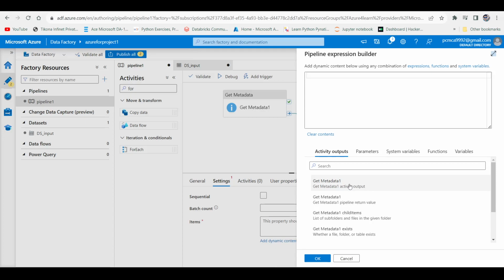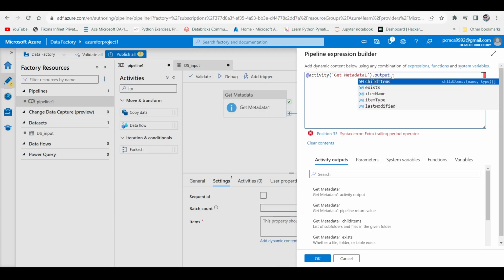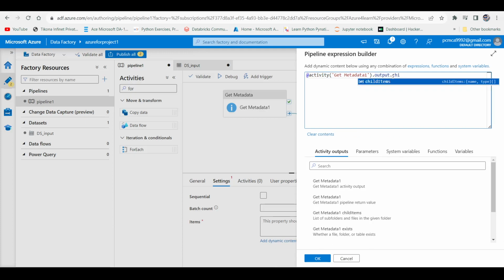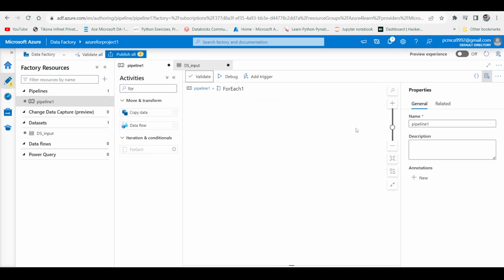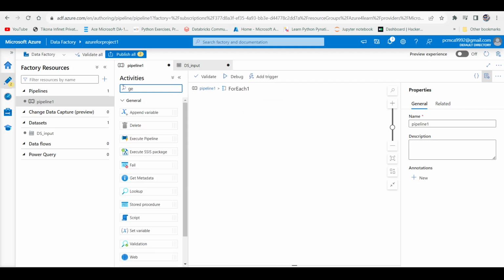Which we previously created, and here we are going to write the child items. So this will fetch in the for each loop and take the child item names. Okay, we have selected it. Then in this activity we are going to add one more get metadata activity.